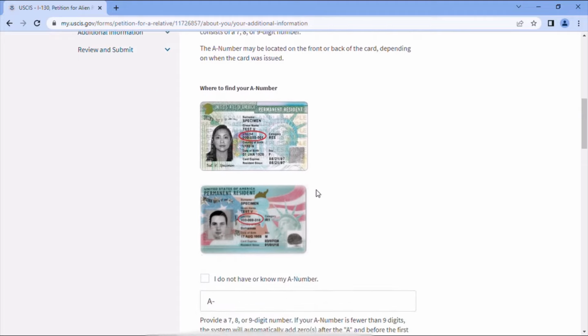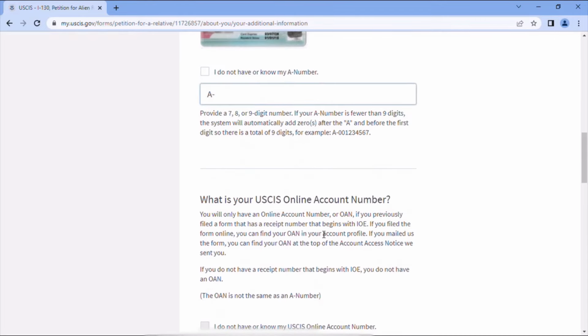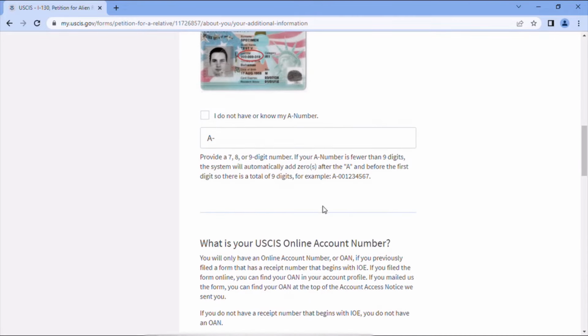In my case, I'm going to leave that one blank because I have it. If you are a green card holder, you will have it right here for green card holder. But if you are a US citizen, you will have it in your naturalization certificate. You're going to have an A number, and you're also going to have the certificate number. So I'm not going to put mine right here.